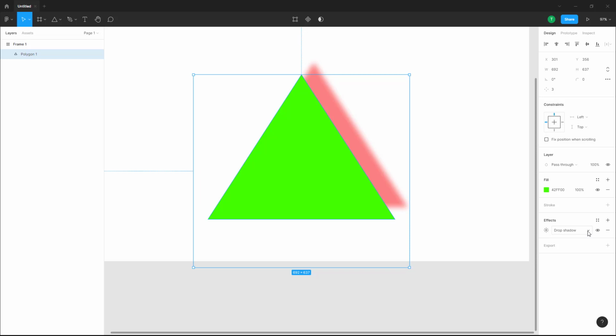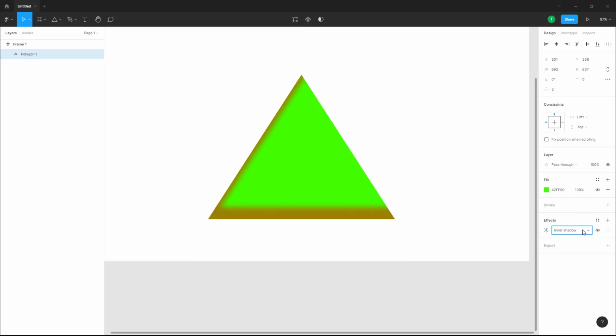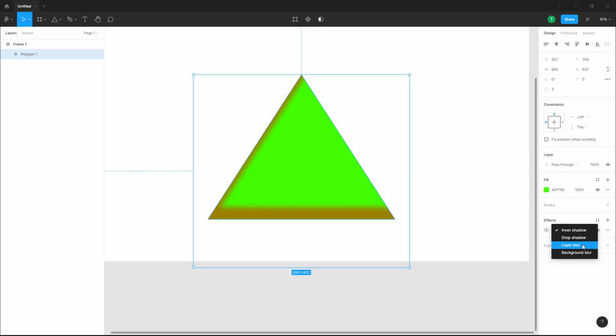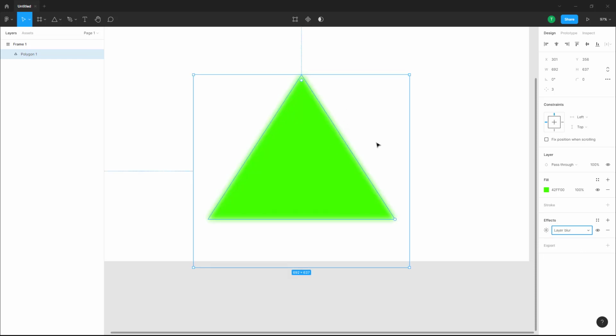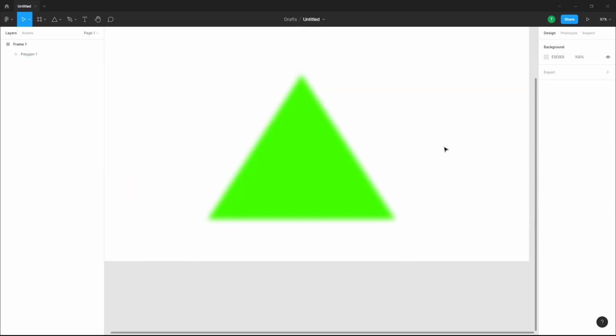You can go over here and change the type of the shadow. You can choose inner shadow right here. You can choose layer blur right here as well. And you can work with its effects options to change the settings right here. So that is how you can work with the effects inside of Figma, inside of a design file.